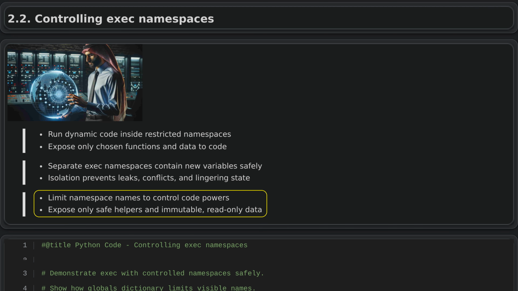A carefully managed namespace limits which functions and data are available, helping control what code can do. You can make some values read-only with immutable objects and expose only selected helper functions, simplifying complex tasks while hiding unnecessary details. For example, in financial reporting, analysts might use custom formulas built on pre-computed data, but be blocked from importing modules or accessing files because those abilities are not included in the namespace.